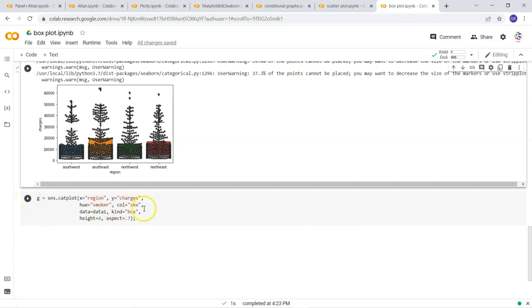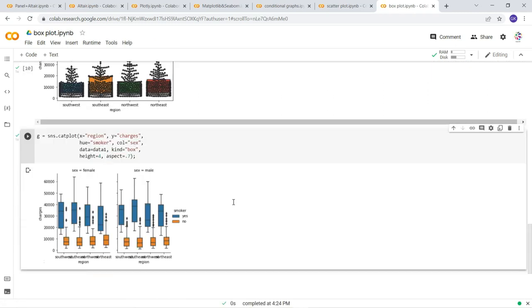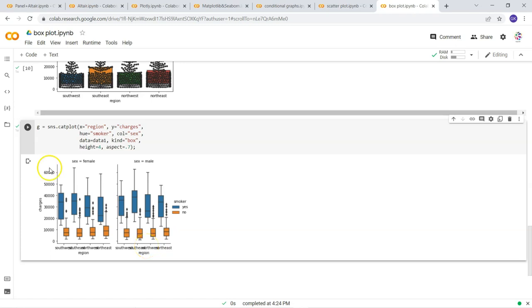Here I am looking at two conditions, right? Smoker and sex. Of course, I am looking at region and charges only, but I am introducing or looking at the box plot from the perspective of smoker versus non-smoker and male versus female. Let's see how it looks. Let's run this. See this? In a single visual, it is like two graphs, but in a single visual, I get to see how the box plot for charges and region is there for male and female and smokers versus non-smokers. This is even better, right?